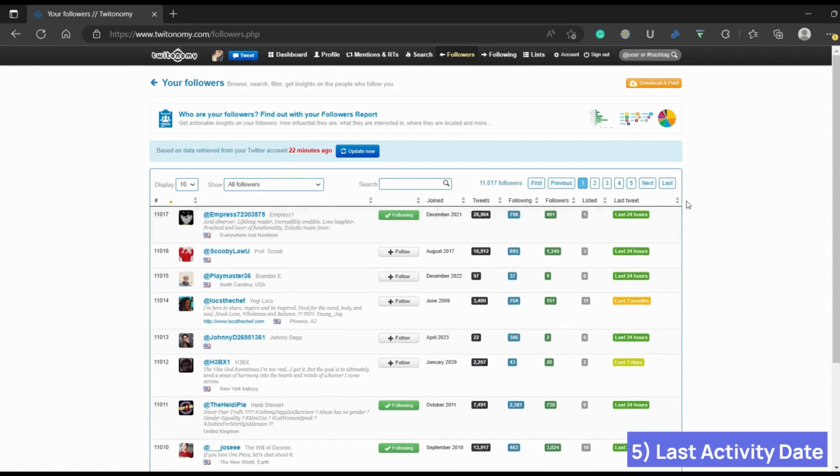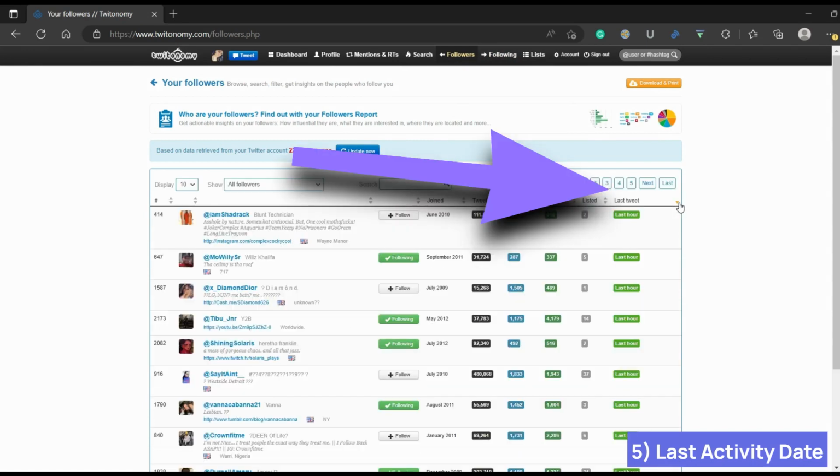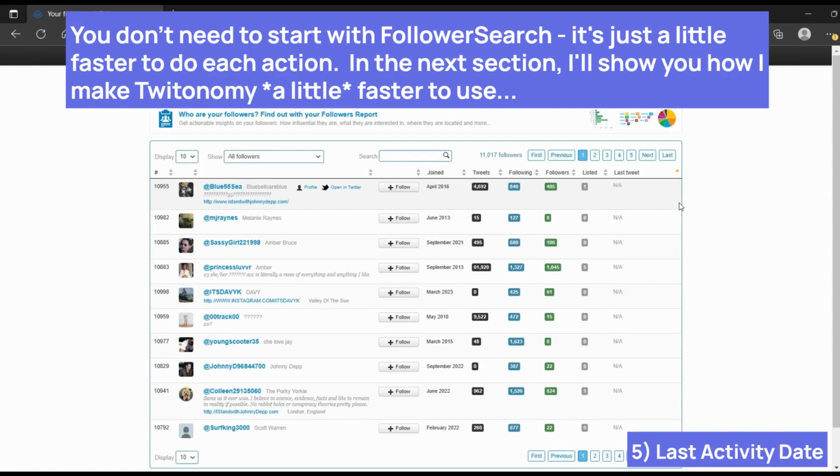And then the last thing I want to take a look at is using this last tweet column. Now, if you're starting with FollowerSearch and you're going through the people who have 0 tweets or they've tweeted 100 times, but they joined a decade ago and they haven't tweeted in 6 years, I would recommend starting with FollowerSearch and going through a couple pages of inactive accounts over there because it's so much easier just to click the profile open and then click the remove follower button and keep it moving. It's way faster. If you're not using FollowerSearch at all, this is totally free, so you can start here.